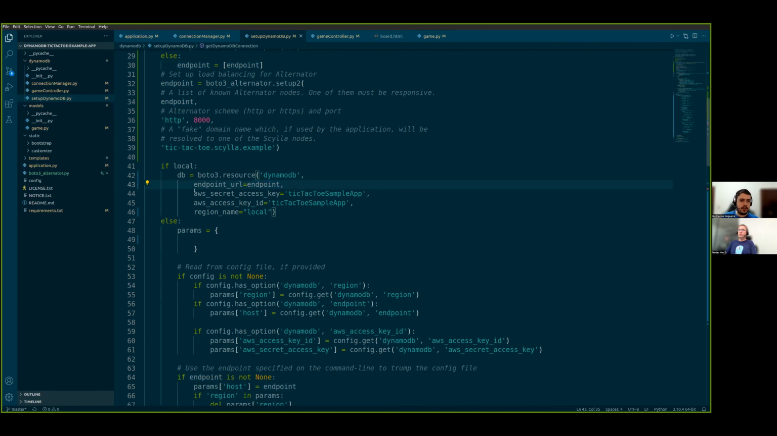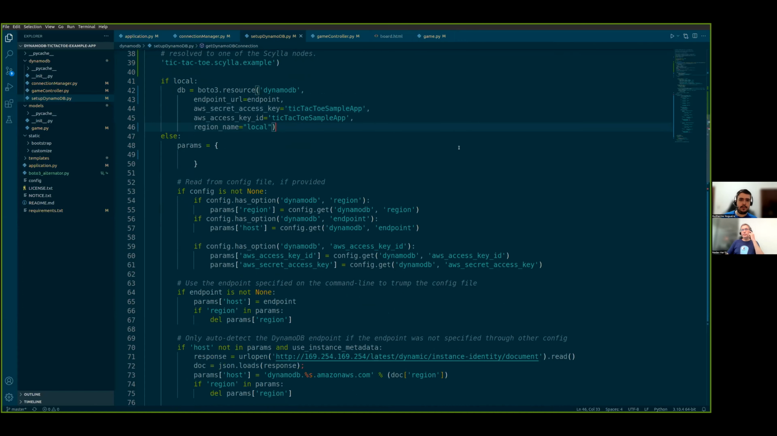Then we provide an AWS secret access key and access key ID, which have to be provided even if empty, because the library won't work if those are not there. So you need to provide anything. If you have not enabled authentication on your Alternator cluster, this won't matter. If you did, then you should provide the correct user and password combinations. And the region name is actually required by the library, but can be anything because Alternator has no regional setting. So you can just put whatever you want here.